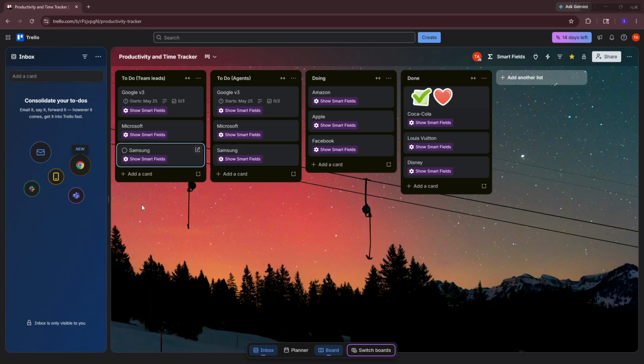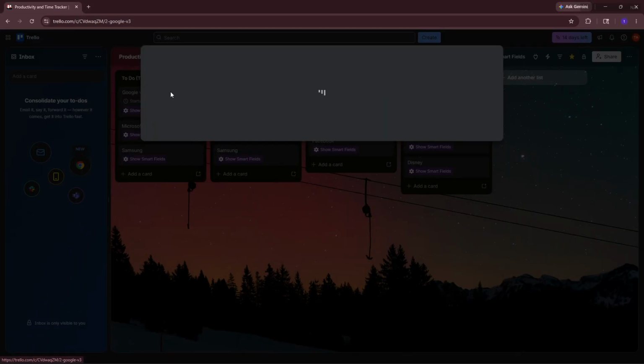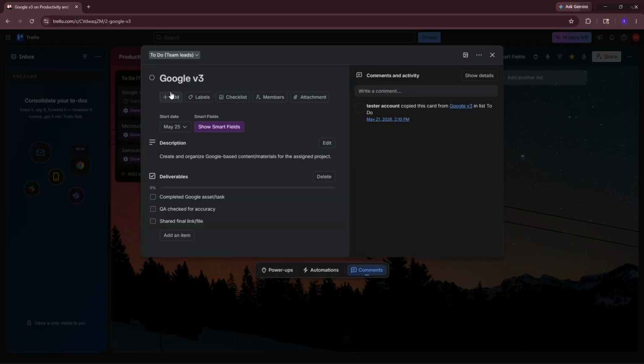Start by logging into Trello and opening the board where your task lives. Take a moment to confirm you're on the right board, especially if you work across multiple workspaces. Once you see your list of cards, find the specific card you want to assign and click it to open the detailed view. Inside the card, look to the right side.